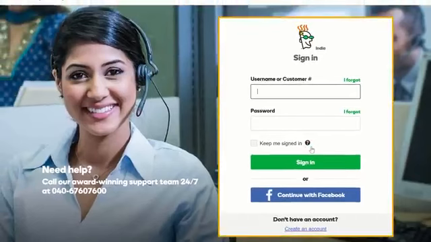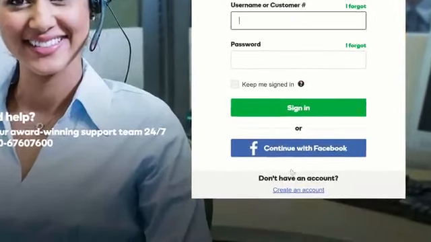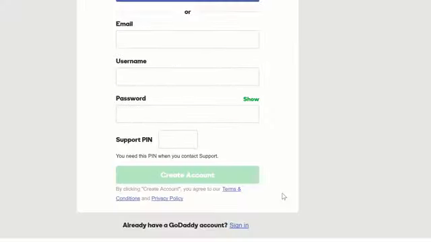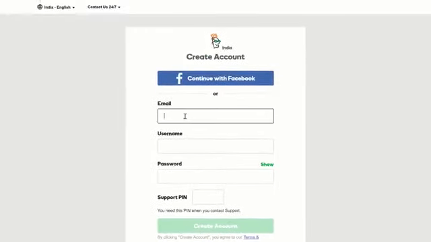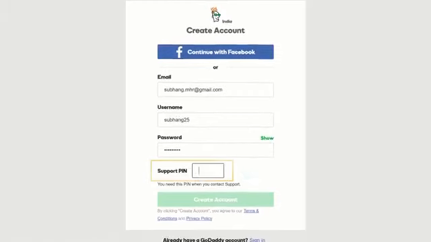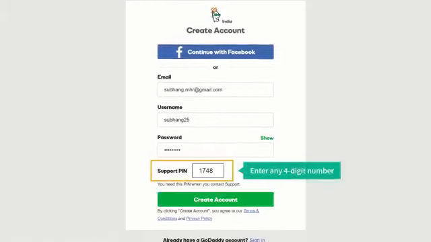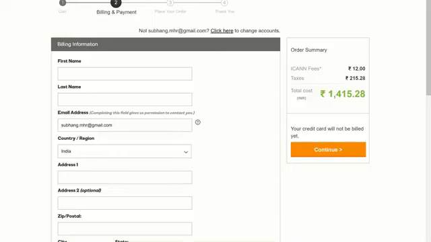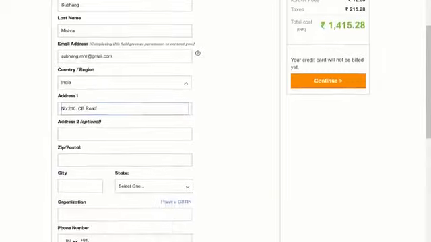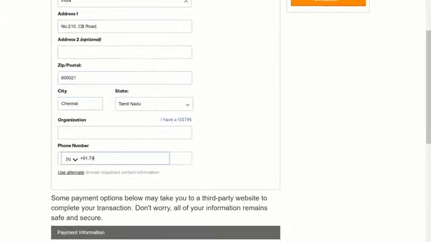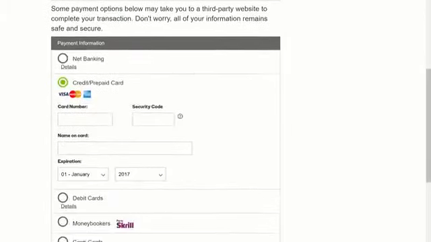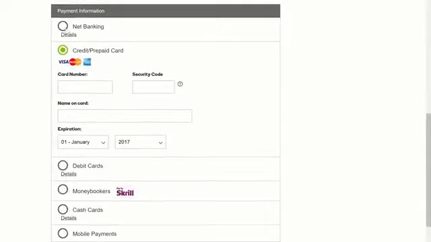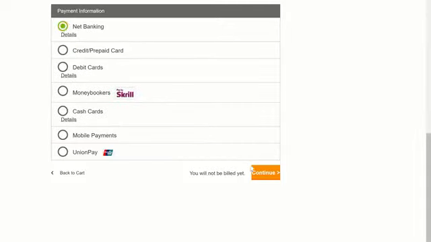Now GoDaddy will ask you to log in. So let's click create account and fill in these details. Now enter any 4-digit number for the PIN and click create account. And then continue filling these details. Now choose your payment option and click continue.